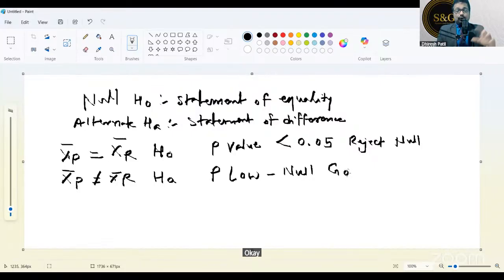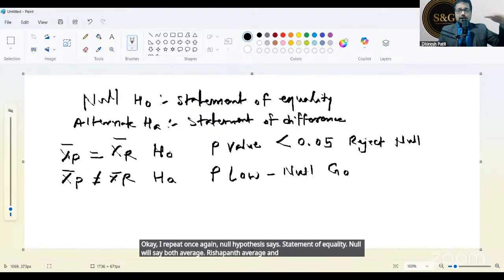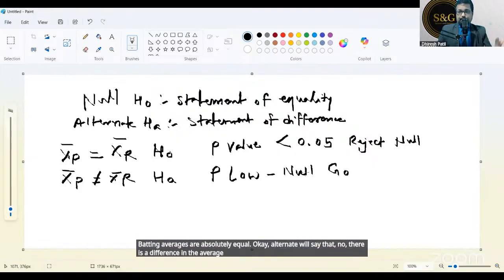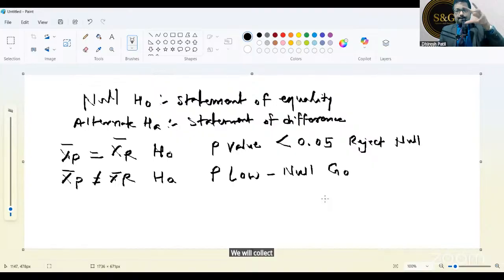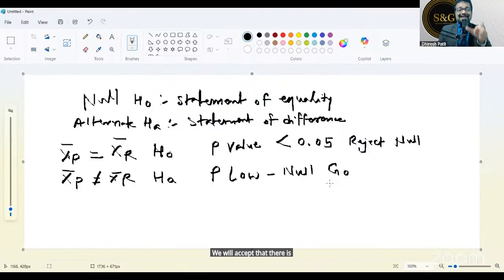I repeat once again. Null hypothesis says statement of equality. Null will say both averages, Rishabh Pant's batting average and KL Rahul's batting average, are absolutely equal. Alternate will say that no, there is a difference in the average of Rishabh Pant and KL Rahul. That is the alternate hypothesis. So we will collect 25 innings of data for Rishabh Pant and 25 innings for KL Rahul, put it in the software, and the software will give us the p-value. Now, if the p-value is lower than 0.05, we will reject null. Reject null means we will accept that there is a statistically significant difference between these two averages.